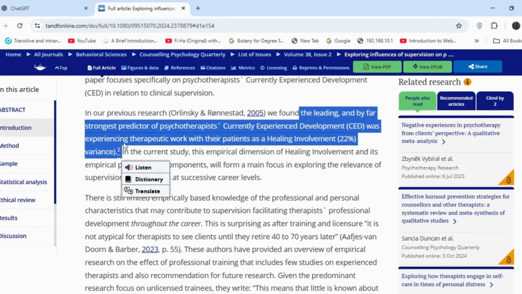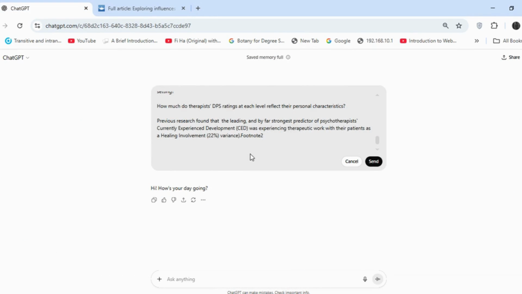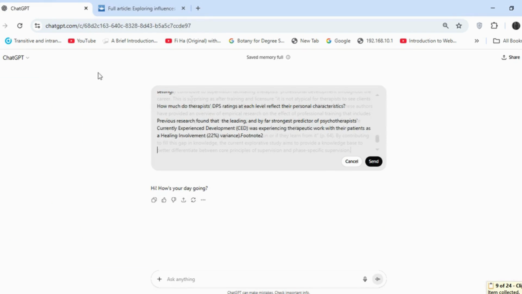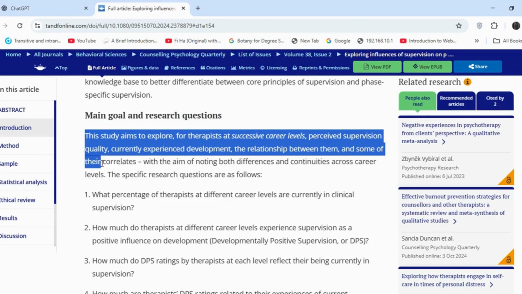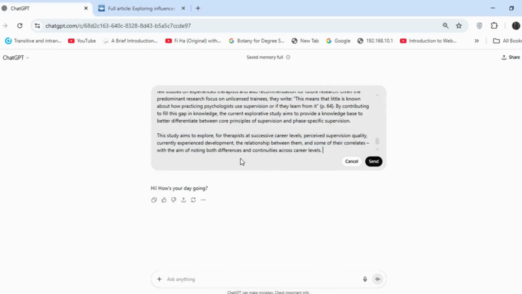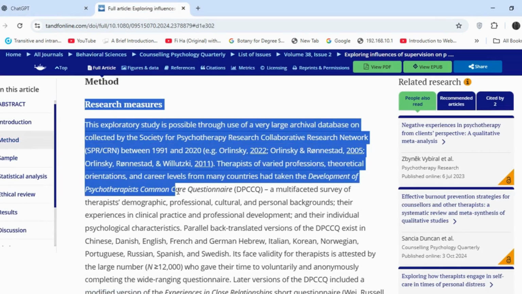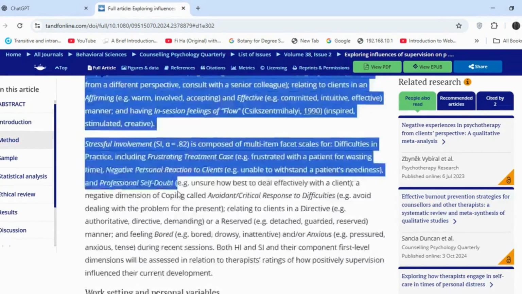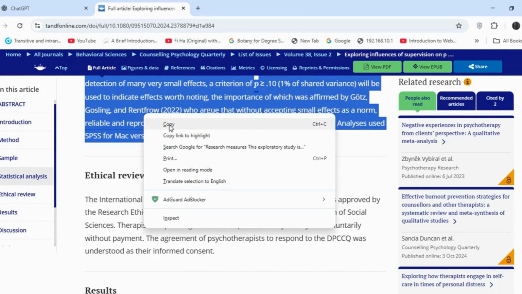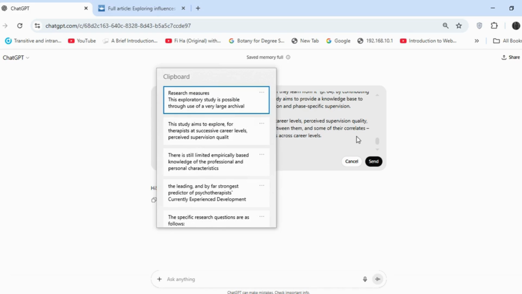In your paper, there will also be a paragraph where you mention the findings of previous researchers. Copy that and paste it into ChatGPT, then copy the gap section and paste it there as well. After that, include the aim and purpose of the present study, copy this section, and paste it into ChatGPT. For the methods section, we must include the methodological approach, participants, and tools used in the paper, so I will copy the whole section and paste it into ChatGPT.